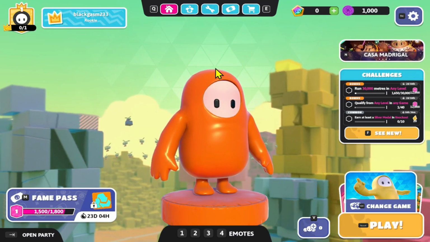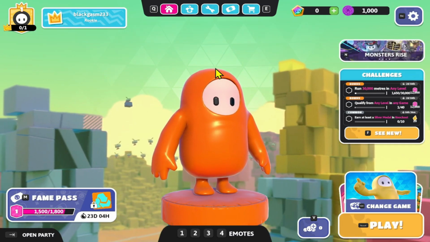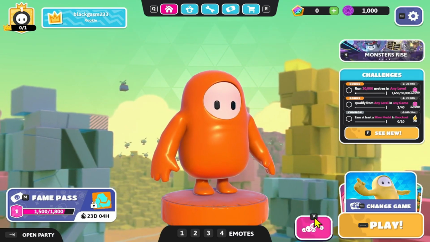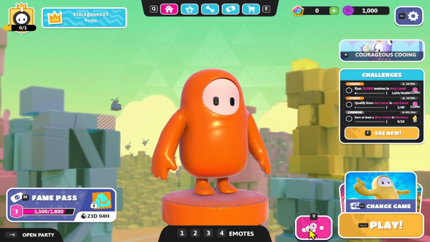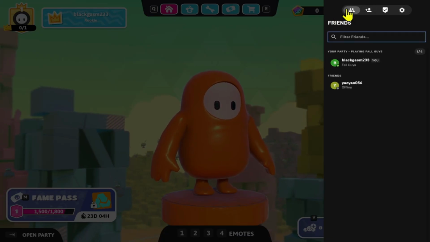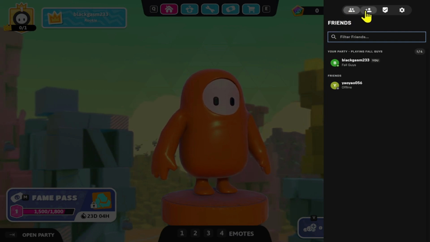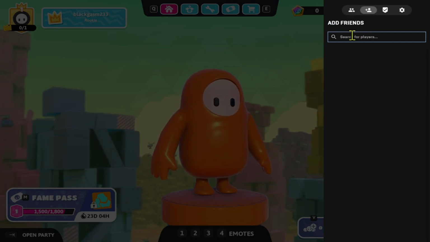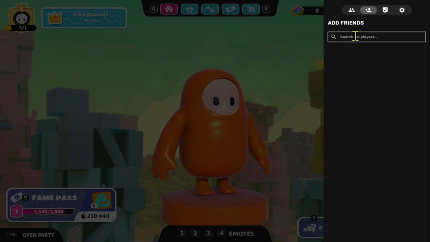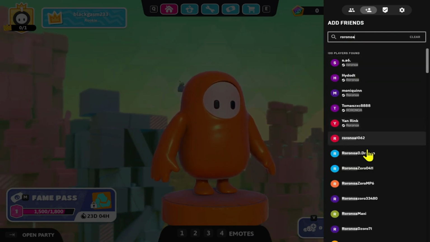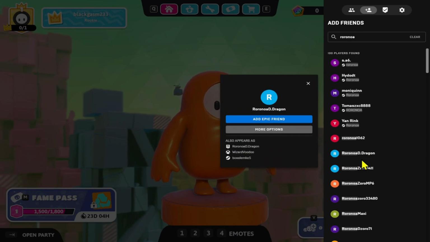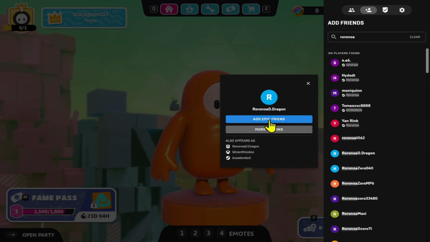Now, if you wish to add a friend within your game to play with, then simply tap on the V button within your keyboard or tap on the plus icon alongside the play button. This will now open up the friends menu. Now, to add a new friend, just tap on the plus friend icon, and now you can just use the search box to search for the username that you wish to add. Once you find the person that you wish to add, just tap on their user ID and click on the add Epic friend option.